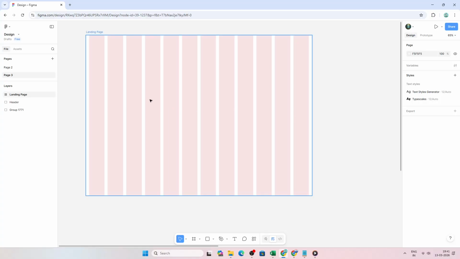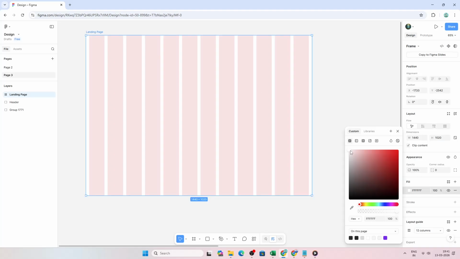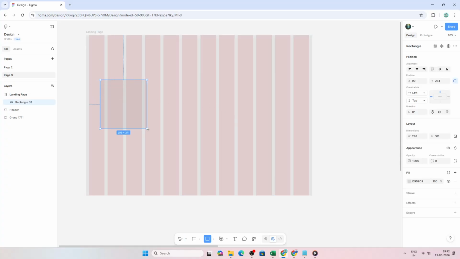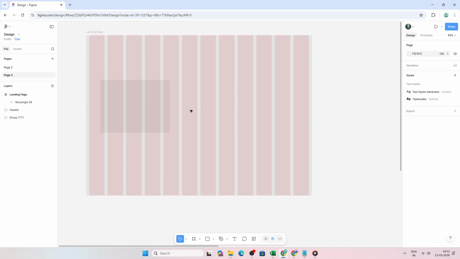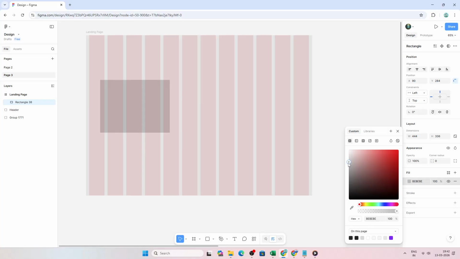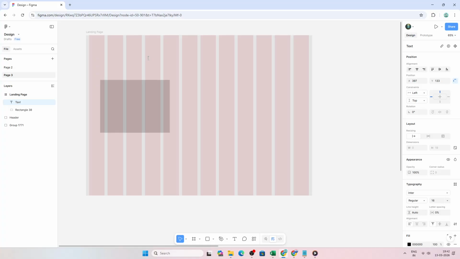Now, move into low-fidelity wireframing. Stay in grayscale so you focus on structure, not style. Press R to draw rectangles for image placeholders, and press T to drop in text blocks for headlines and paragraphs. Keep the hierarchy clear. Large headline up top, smaller subtext below, and consistent spacing between elements, so your layout feels intentional.